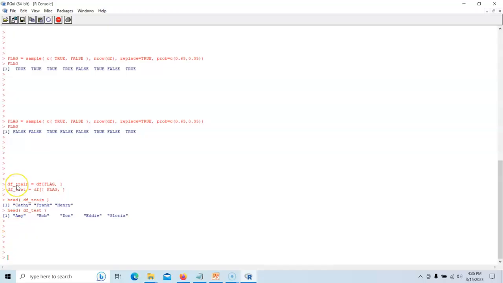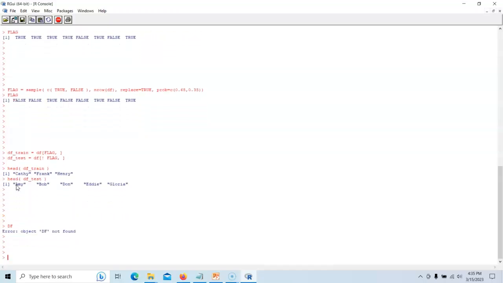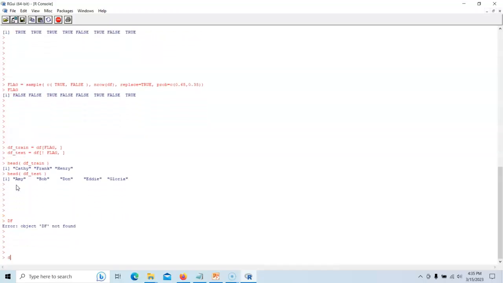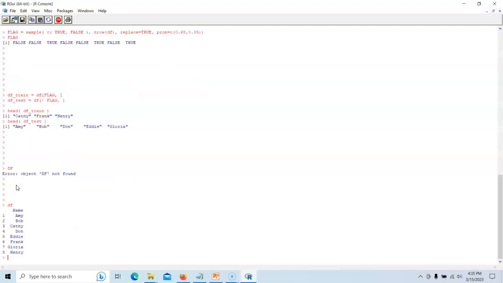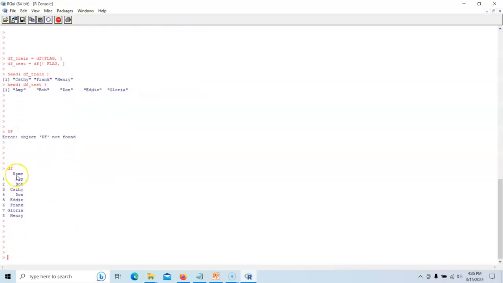So when I run those, we started off with these variables: Amy, Bob, Kathy, Don, Eddie, Frank, Gloria, and Henry. A, B, C, D, E, F, G, H. And you can see here that we got 3 variables in our training set, Kathy, Frank, and Henry. And Amy, Bob, Don, Eddie, and Gloria are in our test set.